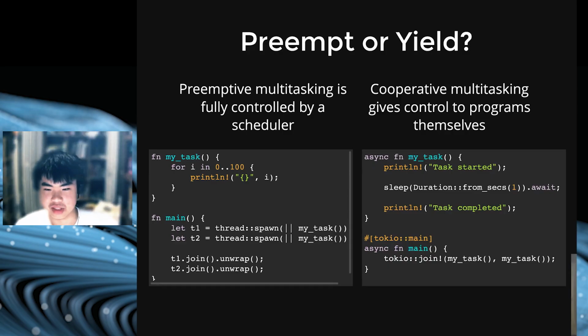Each of them will print task started, wait 1 second, and then print task completed. What is really happening here is that, say you spawn 1 task, it prints task started, and then at the .await on the sleep call, it's telling the Tokio runtime, or the task scheduler, that okay, you can give the CPU to another task now. Then the other task begins, it prints task started, they both wait for a bit, and then they both print task completed. So that's a cooperative system.